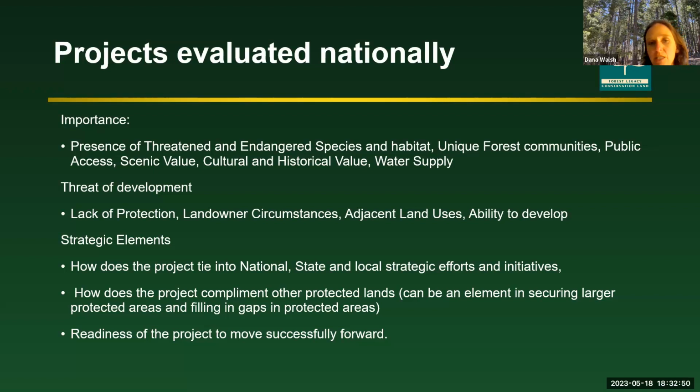Endangered species habitat and unique forest communities are very, very critical. Also scenic value, cultural value, water supply. Public access is not a mandate on this program. In the applications, public access is one of the elements that is weighted and scored for the projects, but it's by no means mandatory, and a property does not have to have all of these elements of importance to successfully get through the Forest Legacy Program.